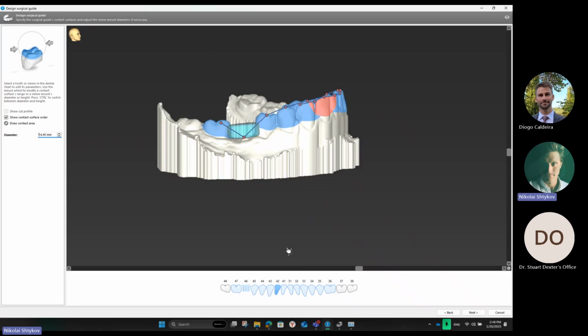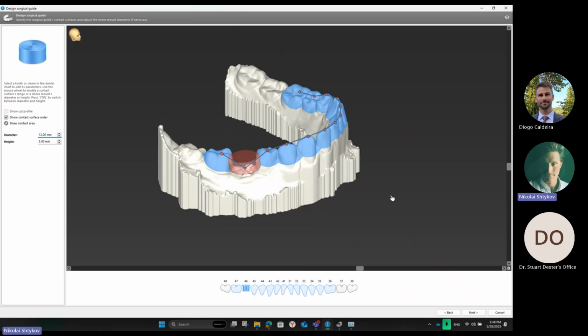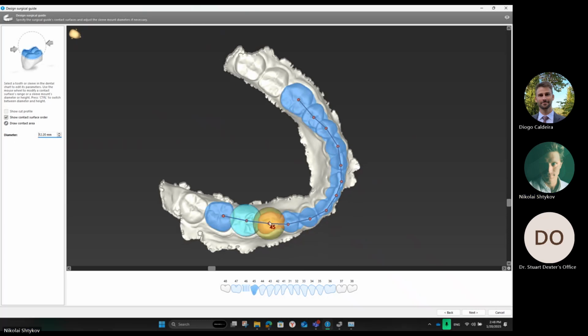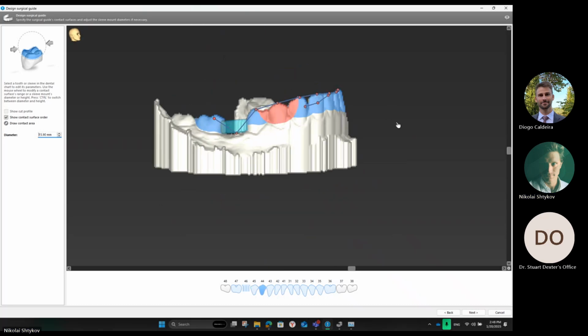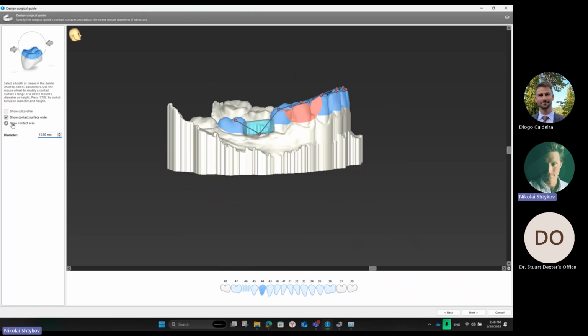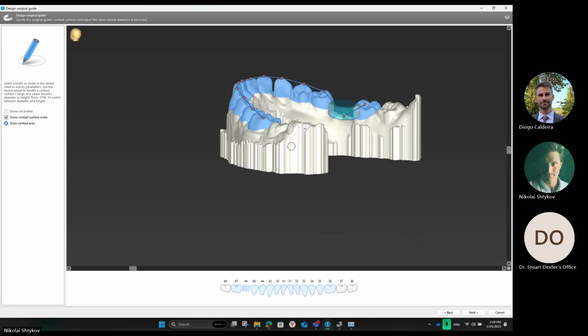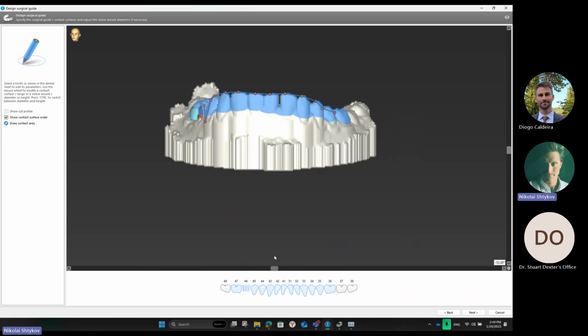Also here, what do we have? We have the area of the sleeve and the surgical guide, and we have the empty area here. That means that here there will not be plastic. I make this area a little bit bigger, or maybe shift it. No, still don't have it. I can use the draw contact area and maybe draw the area a little bit here. And now it's okay.